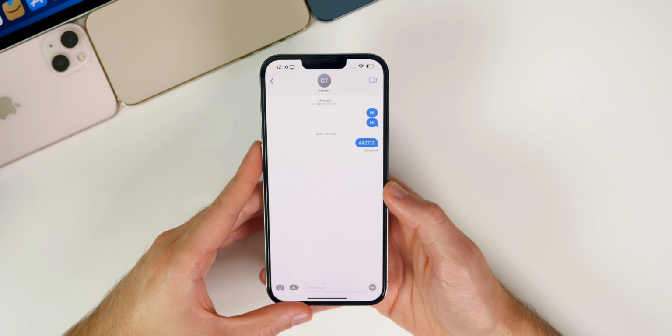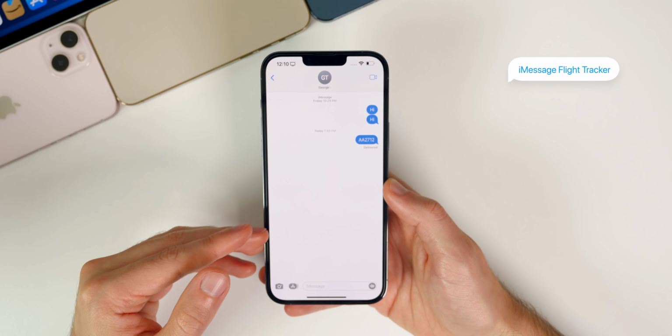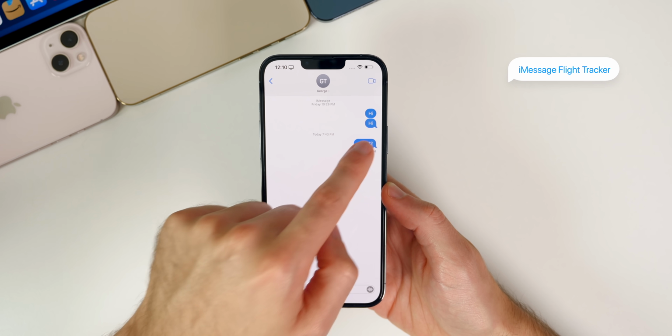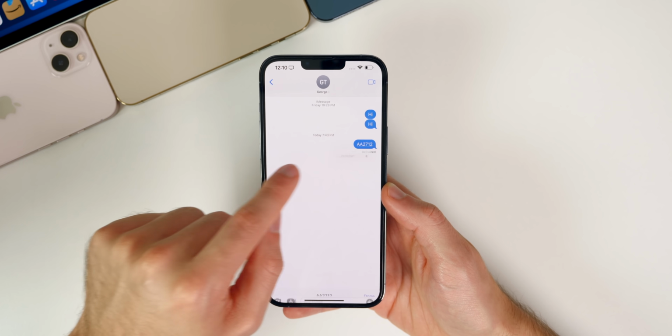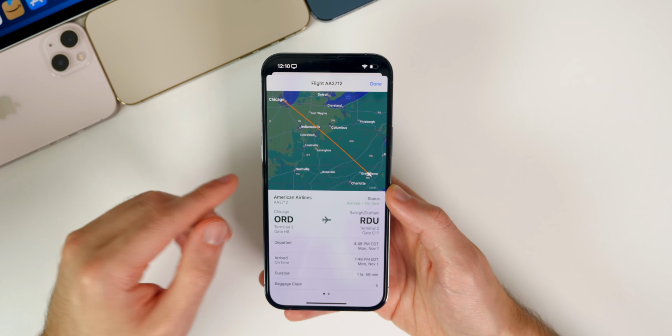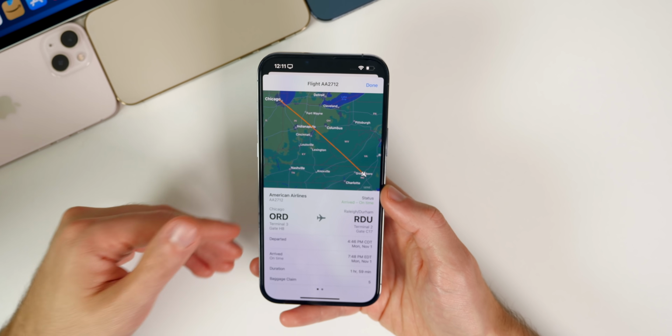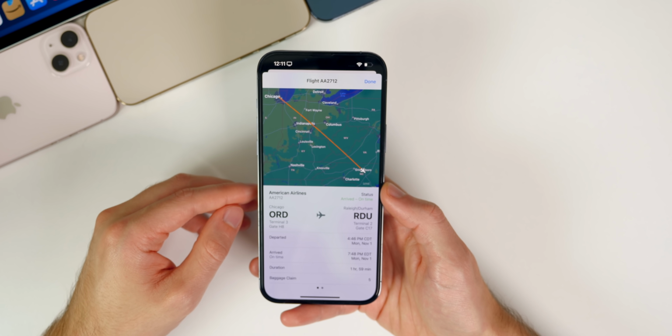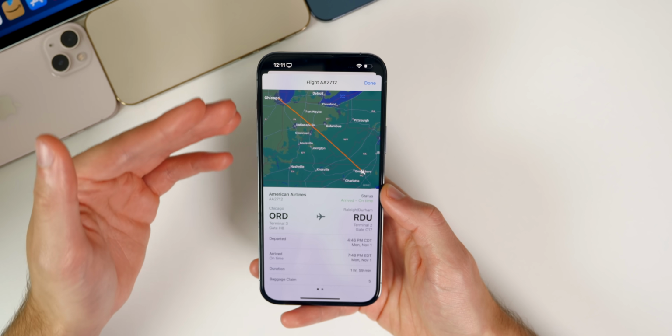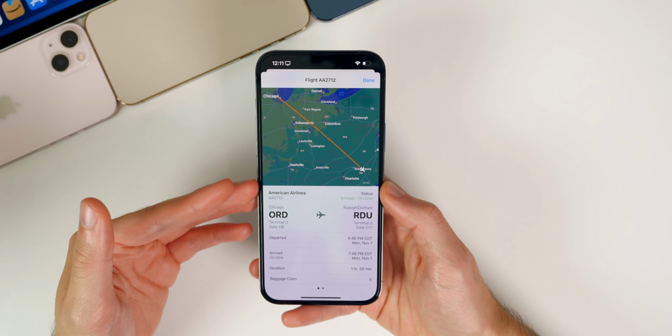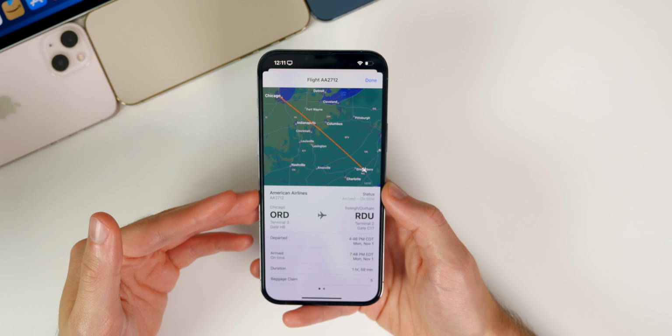Another trick you might not know existed is that you can actually put in your flight number in messages and it will show a flight tracker. So for example, there's a flight number right here, and you could tap on preview flight. So if you're trying to send your flight number to your parents, your family, or your loved ones, you could send them your flight number and they'll be able to access everything about your flight straight from within the messages application, which is really cool.